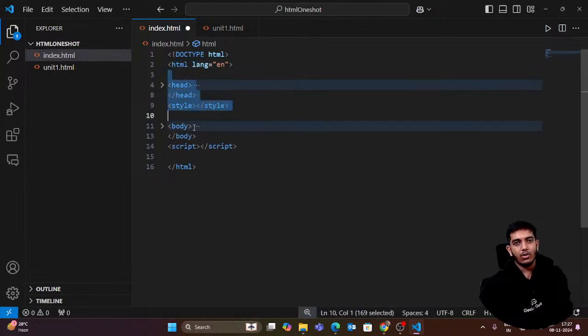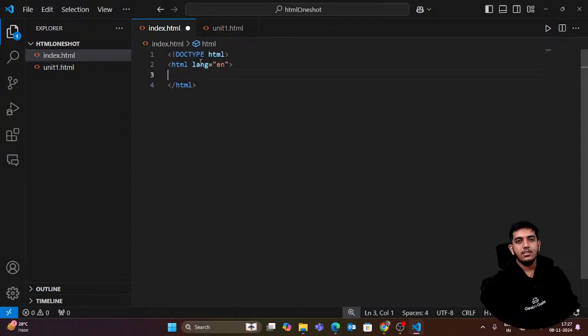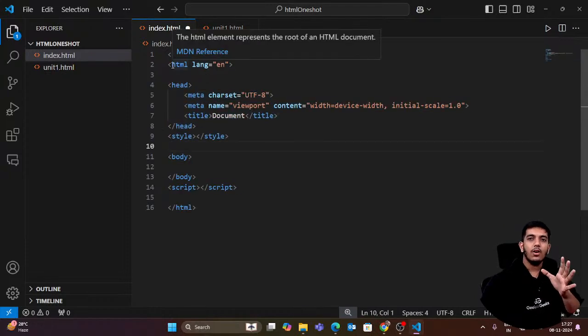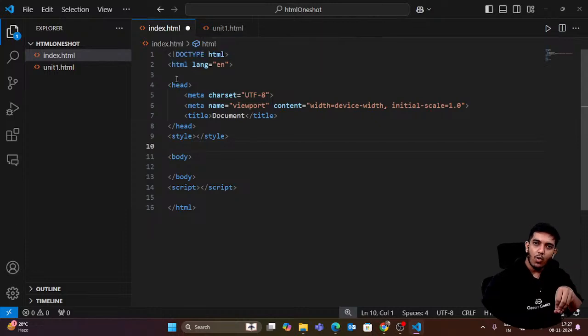Okay, so you can see that everything is basically inside the HTML tag. If I just remove this, everything is inside the HTML tag. That's why we write the HTML tag: to tell the browser that we are going to write the HTML code. So from here we started writing the HTML code.